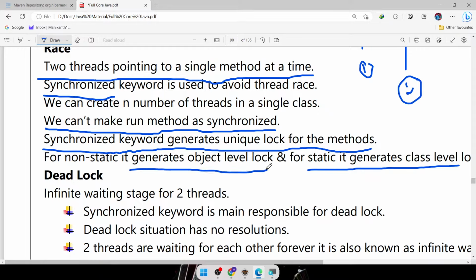What does this lock mean? It will provide a key. Only one person can access at the same time. After completing, another person can access. No two persons can access the same method at a time. Understood, guys? This is about the synchronized keyword. Are you clear with synchronized and thread race?